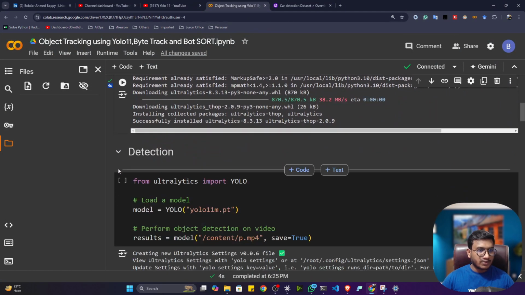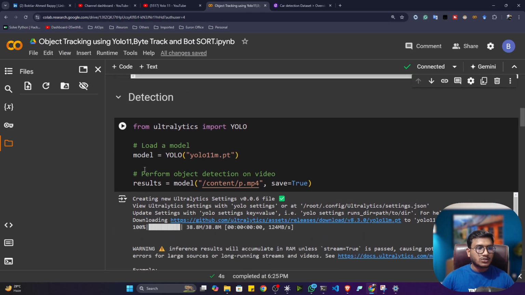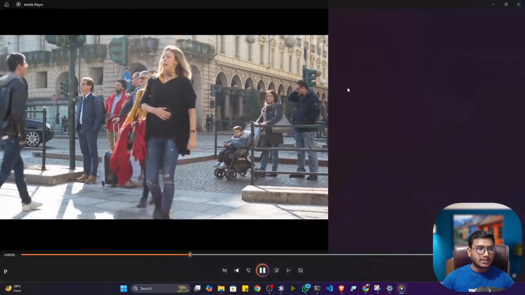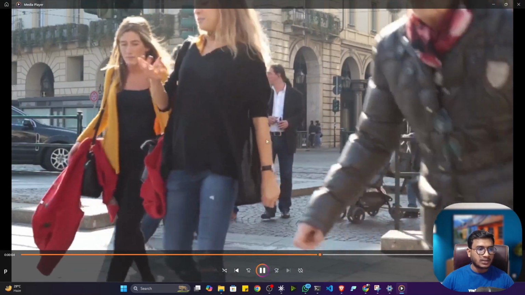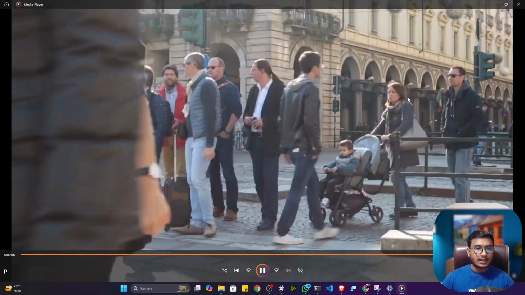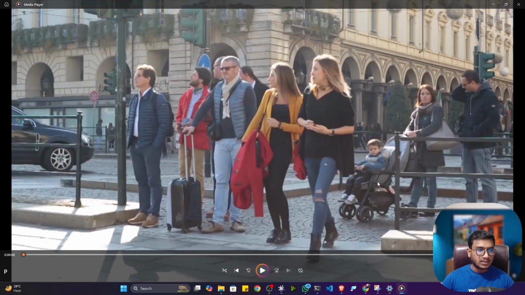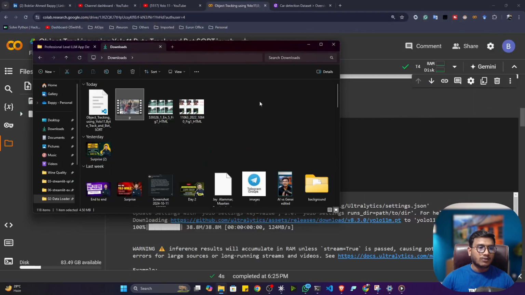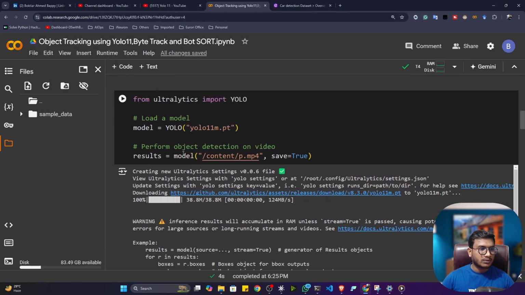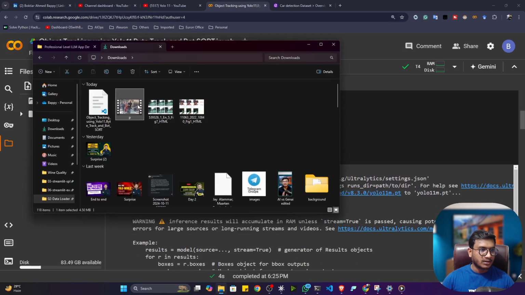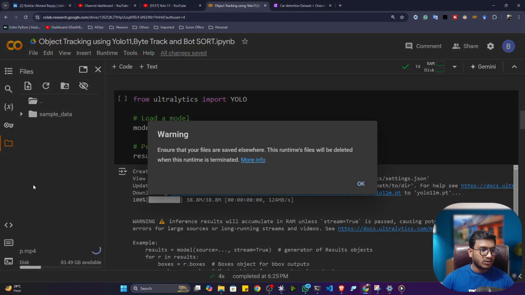This is the notebook. I've already installed Ultralytics. Now, first of all, we'll be applying the detection. Here I have one video. Let me show you. This is the video I have, and you can see there are so many objects: a person is there, then a wheelchair, then cars. Different objects are available. First, let's see what objects my model can detect. So I will simply upload this video here inside my Google Colab.